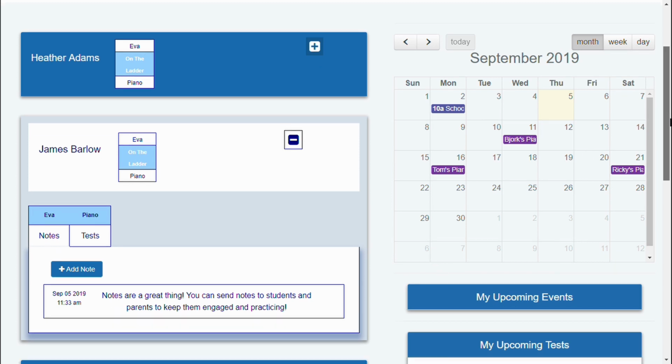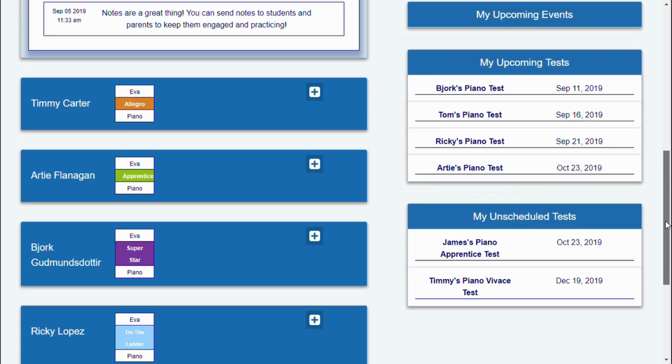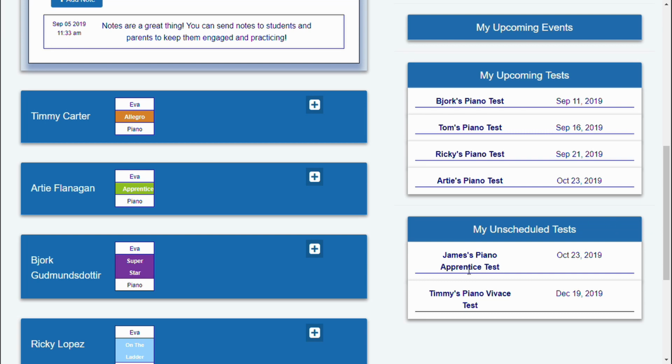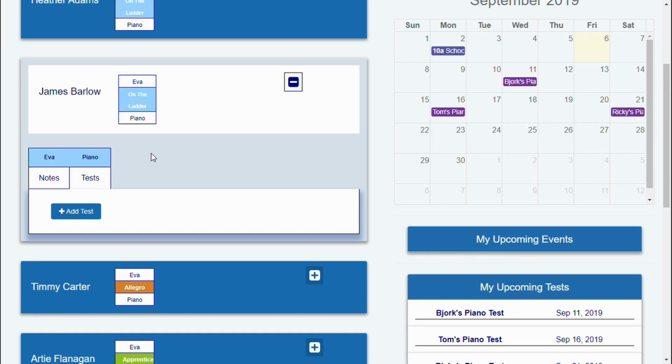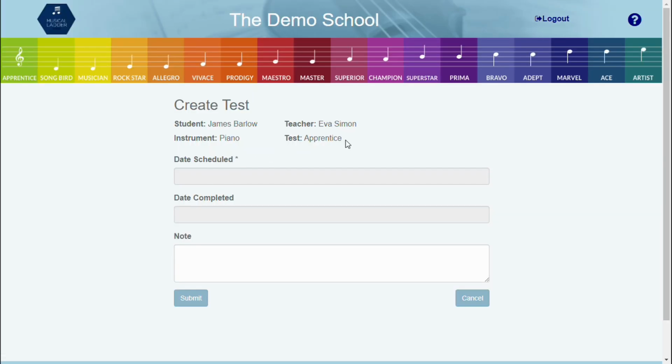Now, like I said earlier, down here at the bottom section, we have the unscheduled test areas. So what we're going to do is go ahead and schedule James's upcoming piano apprentice test. So if we come back up to James and we go to tests, as you can see, he's on the ladder. So the next available test when we hit add test will be his apprentice test.